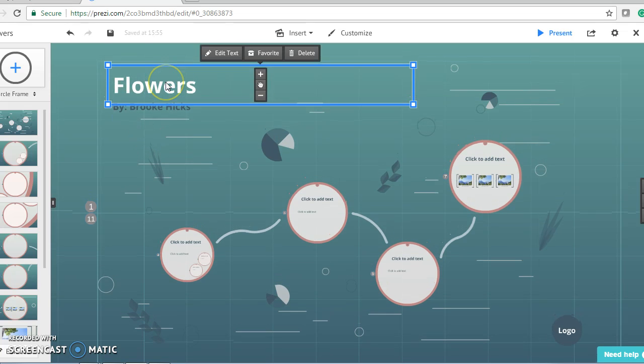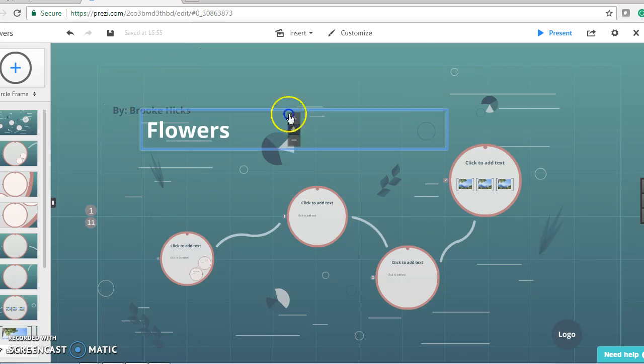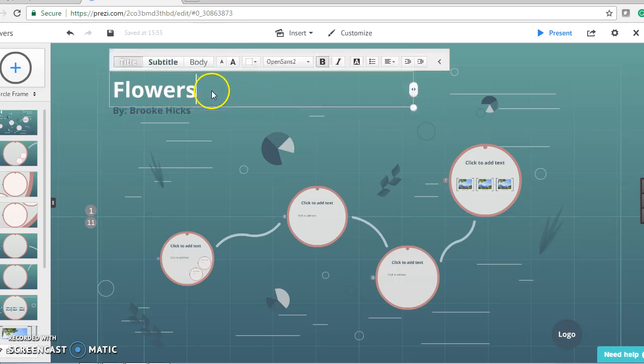So when you're typing up here, there's several things that you can do. If it's in the blue box, you can click this little hand right here, and you can move the title around if you need to. When you're actually typing, you can choose the title text, the subtitle, or the body format. That just kind of changes the format of that.